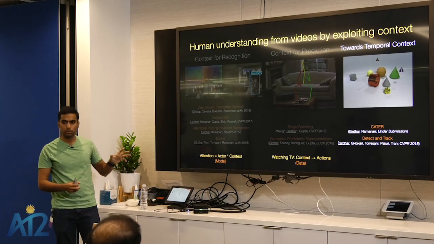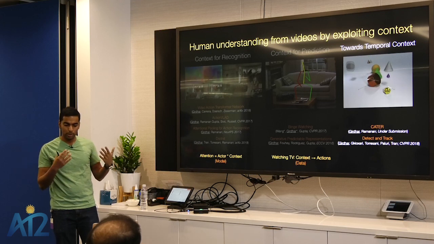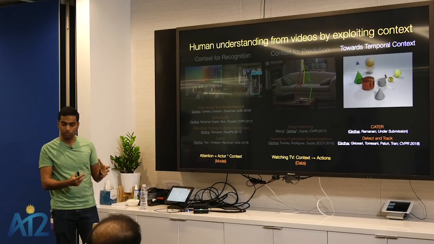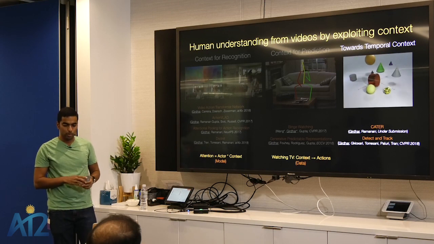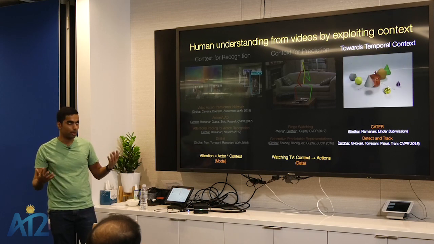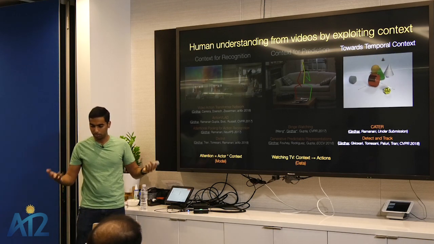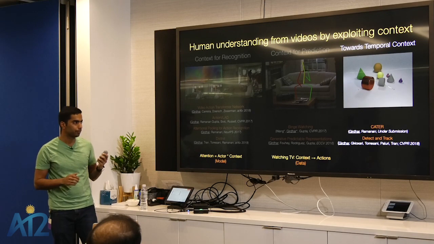So in the first two cases, we have tried to encode context, but it has been mostly either spatial context or temporal context on short video clips in the first case. But obviously videos are much longer, and ideally we want to be able to encode all of that in order to recognize actions or do video understanding in general.